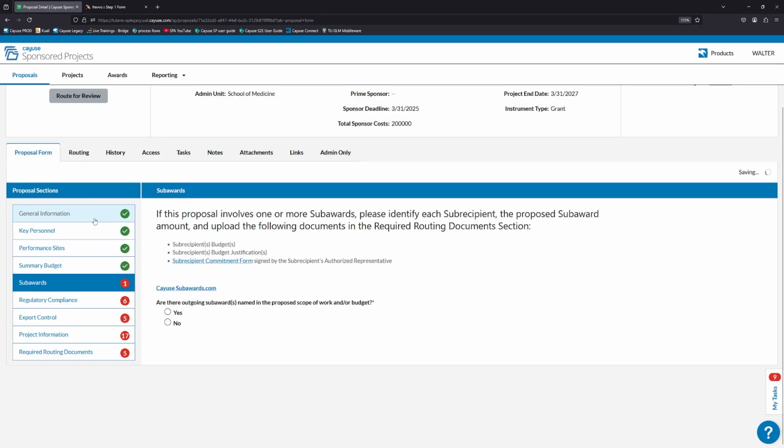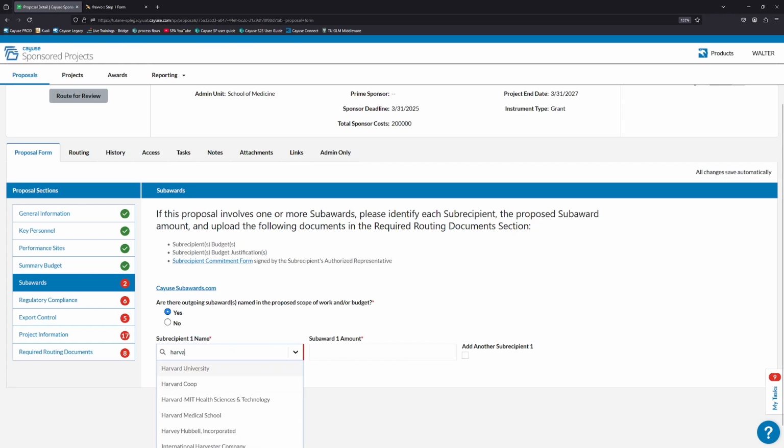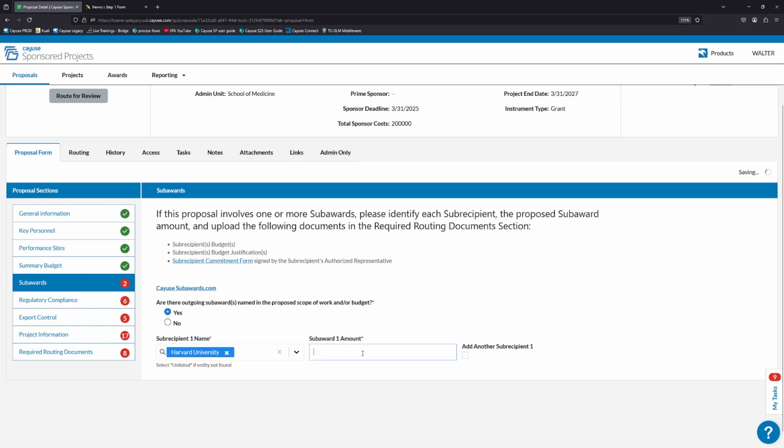Next up, we have subawards. Only one question here, but I'm going to show how a subaward will work here. Are there any outgoing subawards named in the proposed scope of work and or budget? I'm going to say yes to this. And the subrecipient, you can select unlisted if you don't have it, but I'm going to say it'll be Harvard University. Put in the amount here. You can add multiple subrecipients if you want.